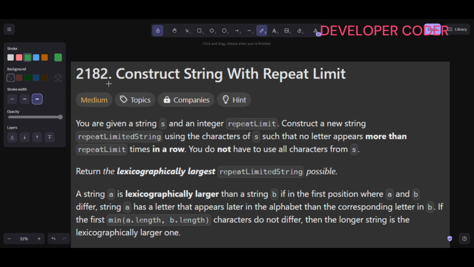Now without any delay, let's get started with today's problem. Problem number 2182, Construct String With Repeat Limit. Okay, so let's read the problem statement first.